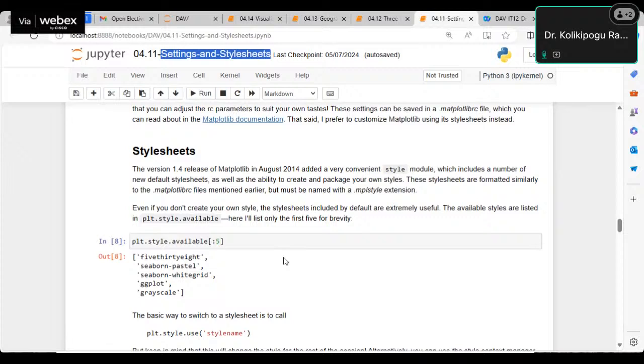Now, coming to the style sheets. The style sheets come with the style module, which includes a number of new default style sheets. So if you wanted to change them, you can change them. But you have to remember, you need to save them as Matplotlib styles with the mplstyle extension. Okay. So if you don't create your own styles, then style sheets by default include the styles that are available in the styles list.